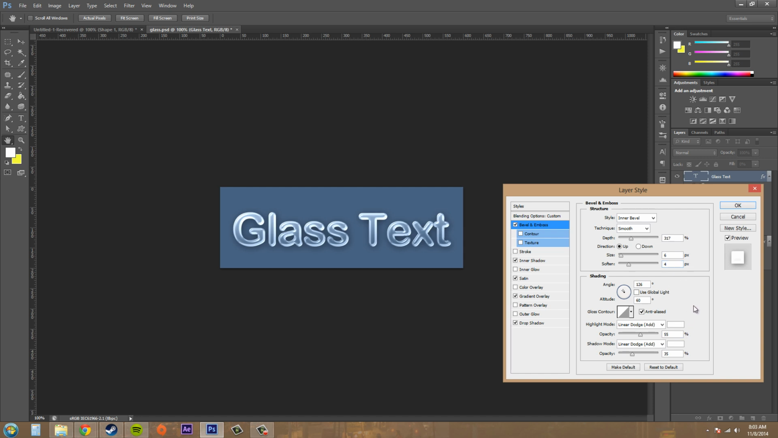Then come down here, and the most important part is our shading. We've got our highlight mode and our shadow mode, and notice that they're both white. The opacities are set to 35% and 55%. And make sure you have anti-alias checked. The angle and the altitude don't really matter all too much, but I'll move them around to show you what other stuff looks like. You want to keep the altitude close to the middle, somewhere around there. And the angle doesn't really matter too much. It's up to you where it goes.